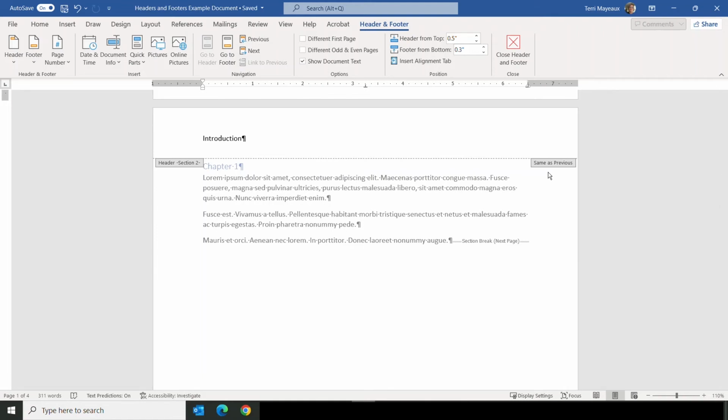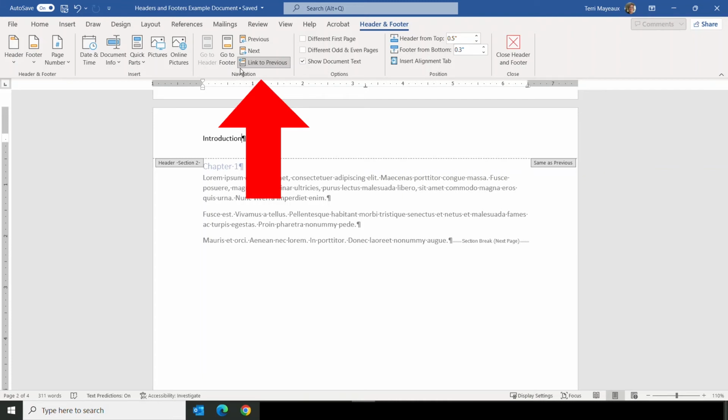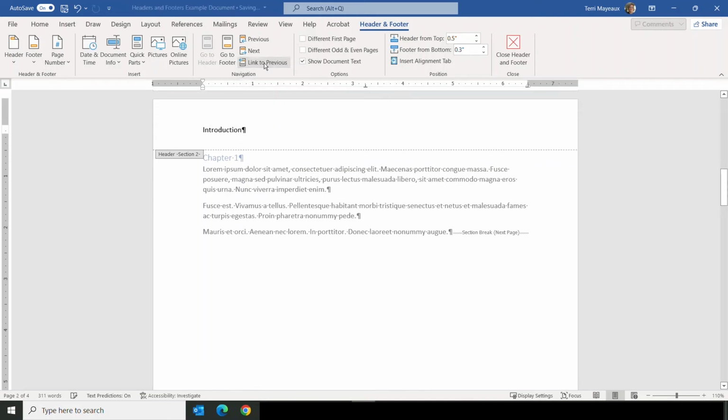What I can do is make sure that I have clicked in my header and then go to that header and footer contextual tab, and in the middle where we have navigation, I can see that link to previous has kind of a gray background, meaning that it's turned on. What I'm going to do is click on that to turn it off. And as I did that, I lost that same as previous notation on the right.